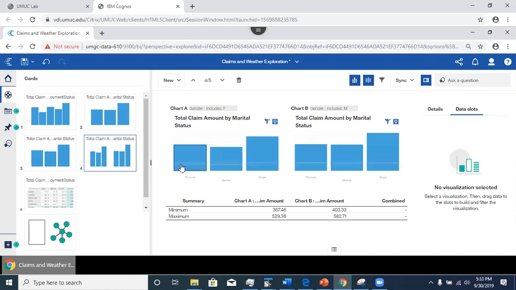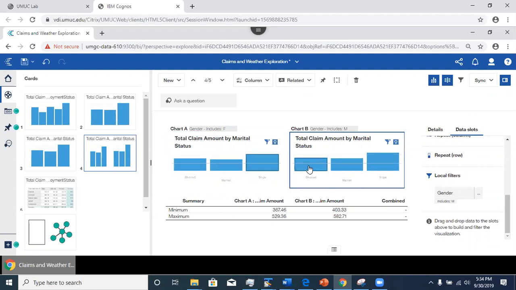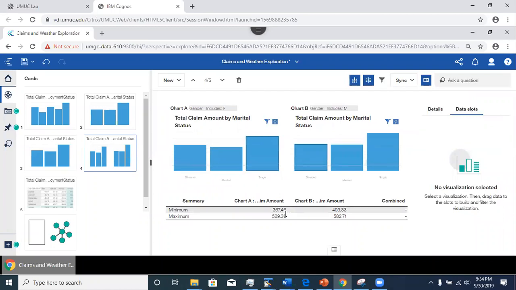And this is synchronized. Notice that as I select something here, it selects the corresponding point here. See this? I can look at these two concurrently. It also did it side by side, and it's broken down by gender, right? Chart A, this is the gender female. Chart B is gender male, right? So if I make a selection, I drag my line, it's doing it in both visualizations. So this basically enables a side-by-side comparison, right? So that's what it is.